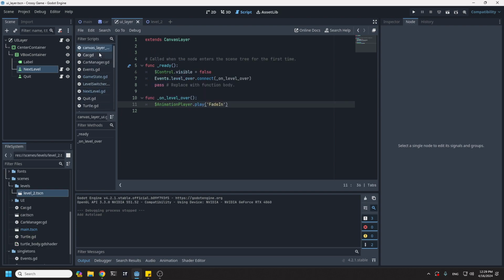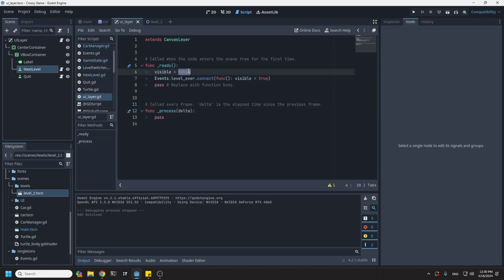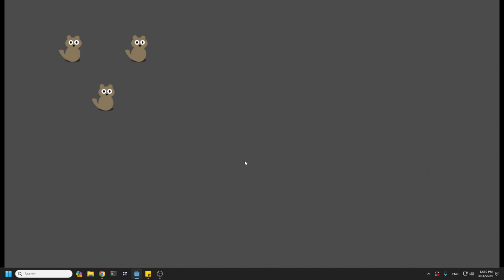I will quickly find the UI layer, make it visible again. And if all goes well, then you see our placeholder level scene when we press this button. And indeed we do. So that's great. So this is how you use buttons. And we also had a quick look at how to switch levels and how to store game state globally. Thank you very much. See you next time.